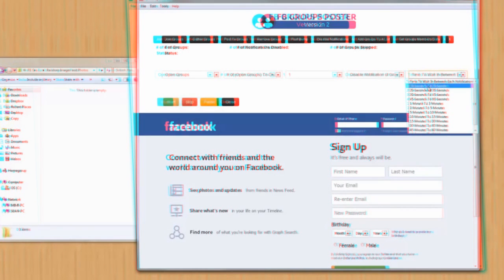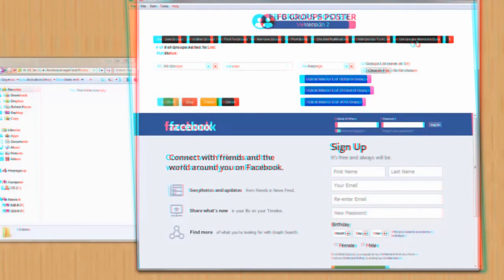Now, you have the ability, just like in other tabs, to select the wait time between it doing the disabling on the different groups you are a member of. So if you wanted the software to perform this action every 1 to 2 minutes, we'll pick a random time between 1 and 2 minutes to disable notifications for those groups. So that is it for the disable notifications tab. The last 2 tabs we have here are add groups to a list and get group members data.